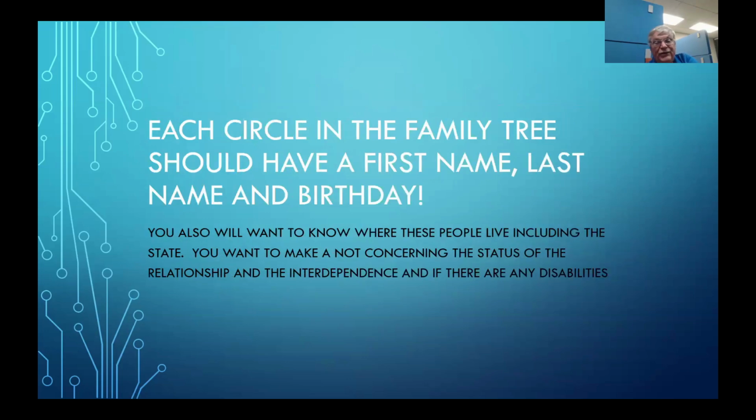So anyway, each circle in the family tree should have a first name, a last name, and a birthday. You'll also want to know where these people live, including the state. You want to make a note. I'm sorry, N-O-T-E. That's supposed to say note. You want to make a note concerning the status of the relationship and the interdependence, and if there are any disabilities.